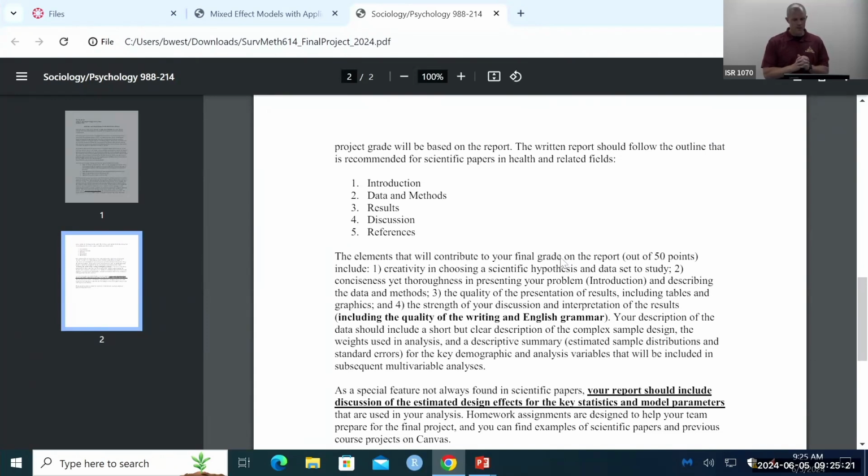Okay. So the final project is going to be graded out of 50 points, and these are the key elements that we're going to be looking for. Creativity. Okay, so you've thought about an original research question, something important to you and your team. You've identified a unique survey data set, and you've thought about an interesting research problem to look at. Being concise but thorough in presenting your method, your results, the problem, and so forth in your writing. Again, 8 to 12 pages.